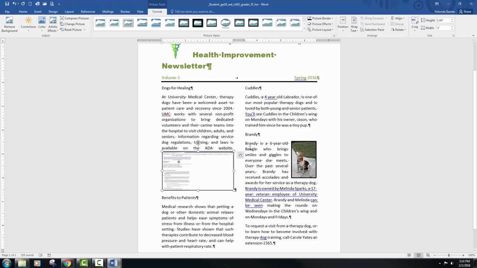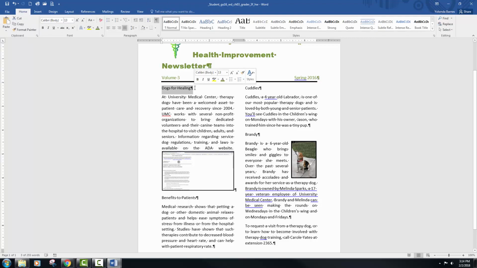And step 8, it says to select the subheading Dogs for Healing, and including the paragraph mark. And again, that's why I have my show hide on. And now we're going to go to the font dialog box. So let's use our launcher.